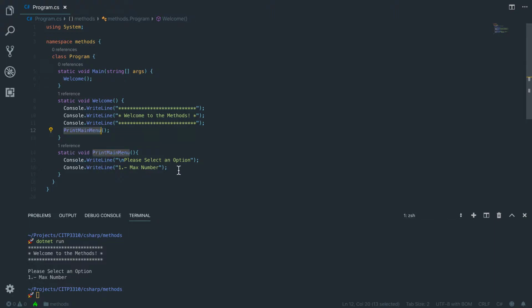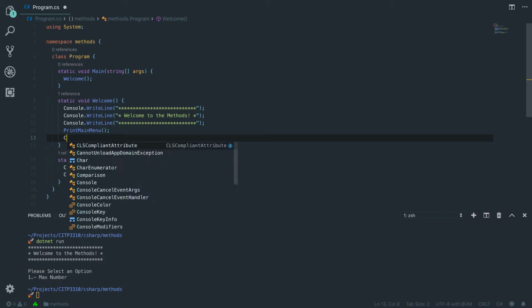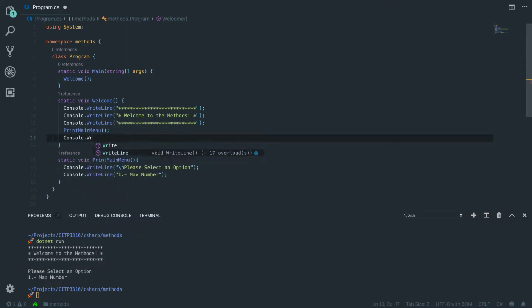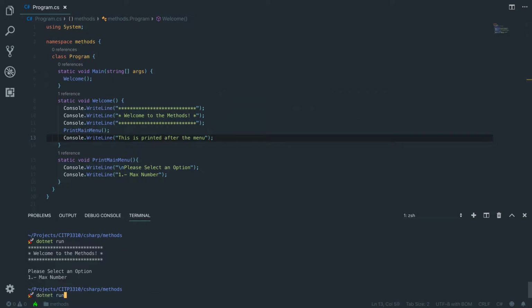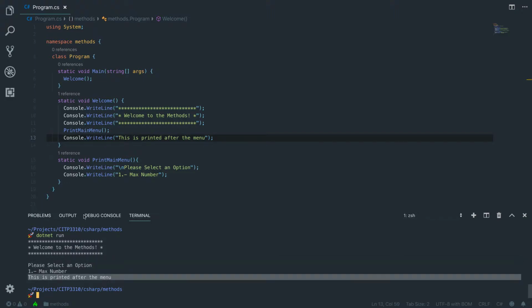I do that. When I finish it, I go back. Because there is nothing else to do in the welcome, I go back again. And because there is nothing to do in the main, I just exit the program. So we're going deeper method by method, and then straight back we are going. So for example, console.writeLine, let's say this is printed after the menu. We execute, and yeah, we see the menu, and then we see this.